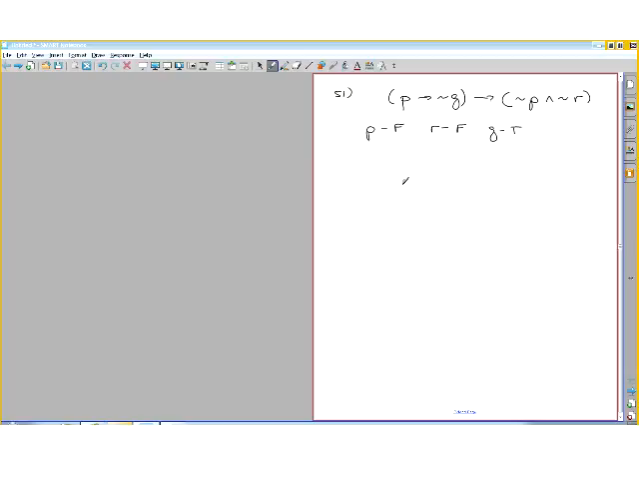So let's just write what we have. We have P, we have Q, we have R. We need not P for here. We need not Q. We need not R. I'm going to go down here because we're running out of space. We need P, then not Q. We need not P and not R. And then we need the final thing that we have there.